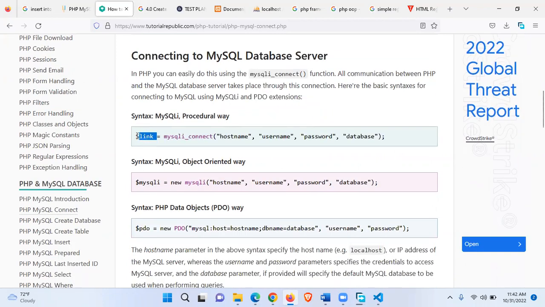So to connect a database with your code, you need to specify some parts of the code. One of them, you need to specify the host name. I'll demonstrate that next. You need to specify the username. The username is the account which is used to access your database, the password, then the database name.